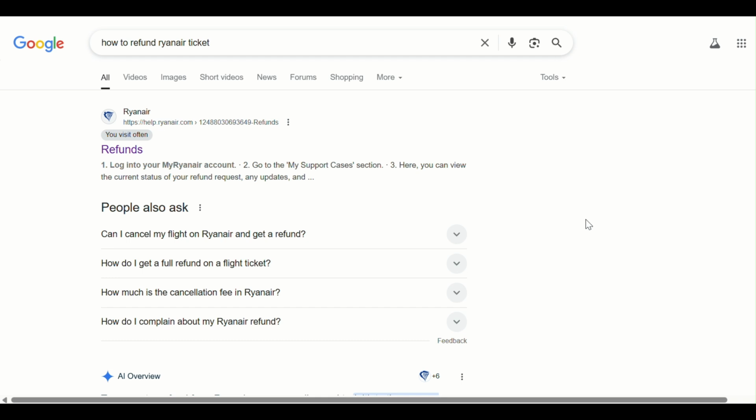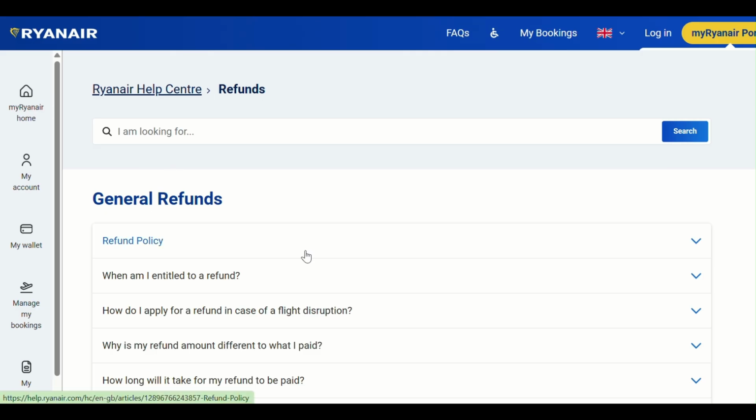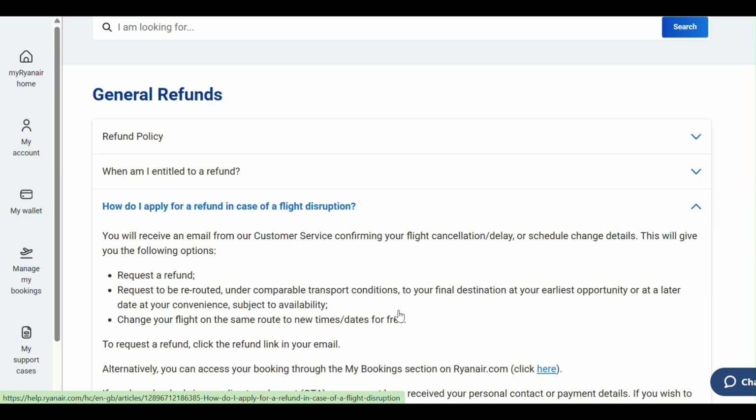Next, go to Google and type in Refund Ryanair, then click the refund section of their official website to begin the process. Then select the link that says, "How do I apply for a refund in case of flight disruption?" to open the proper instructions.